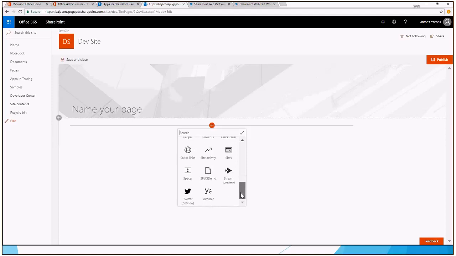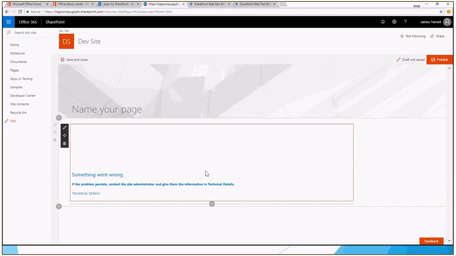And I called it Spug something. Hey, and there it is. I'm going to put it on the page. And of course there's a problem. What else could there be?